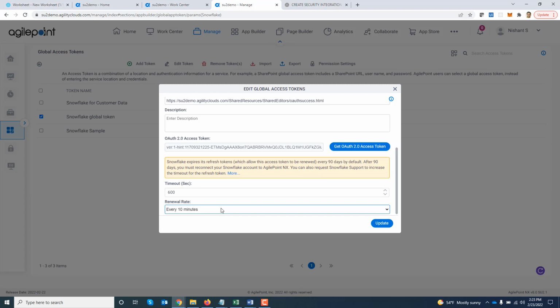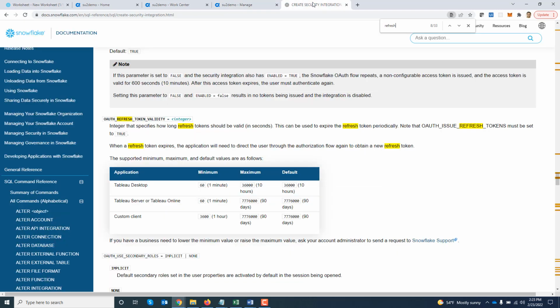refresh token. Now, one thing which is special in case of Snowflake is that the Snowflake refresh token also expires after 90 days. So you have to put a note in your calendar or something that within 90 days, you have to come back and generate a new access token so that a new refresh token would be issued as well. And this is actually mentioned in Snowflake's documentation.